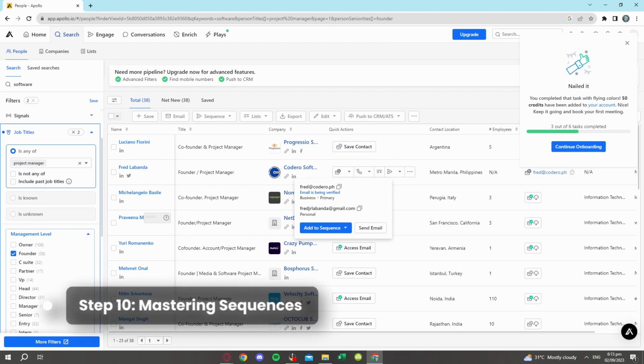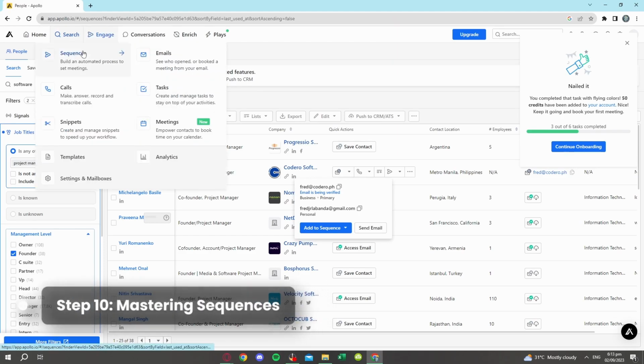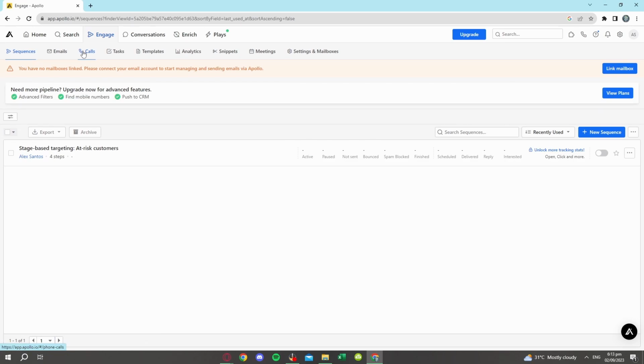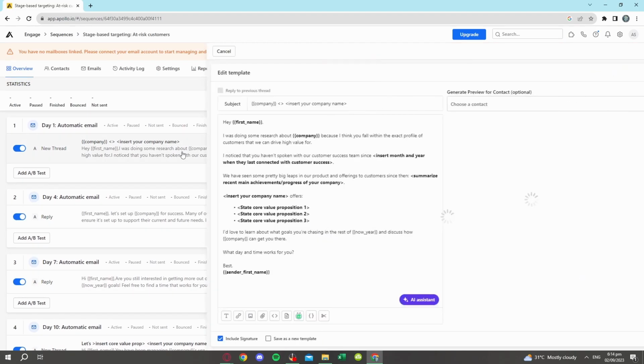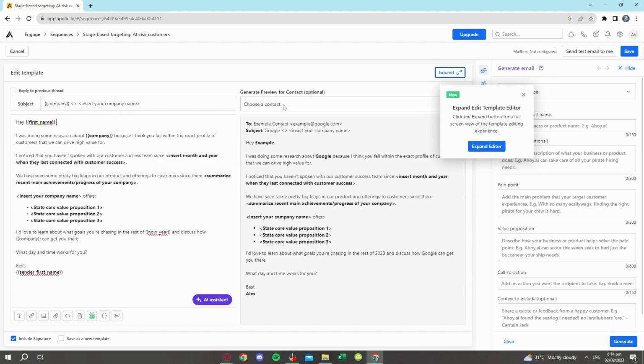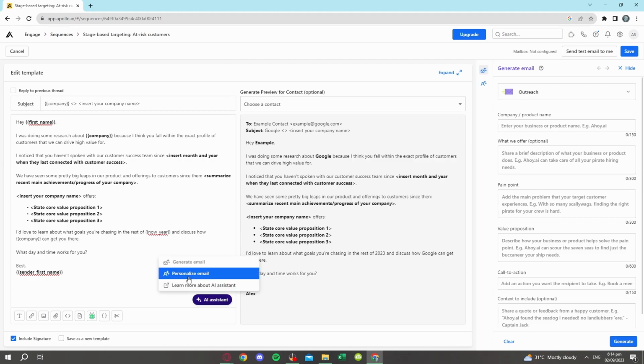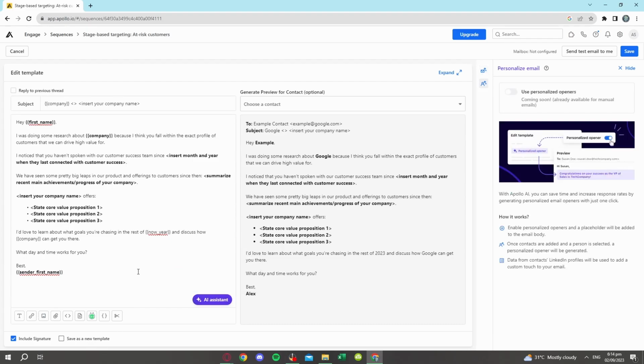Now for step 10, we have mastering sequences. Let's go back to sequences. Sequences are your secret weapon. Find out what they are and how to create and customize your own, complete with emails and scheduling. As you can see here, I've already added some day 1, day 4, day 7, day 10 automatic emails. You can click them, and you can see it's all coded. We can also press the AI assistant to see if you want your email personalized, and you can adjust it like so.